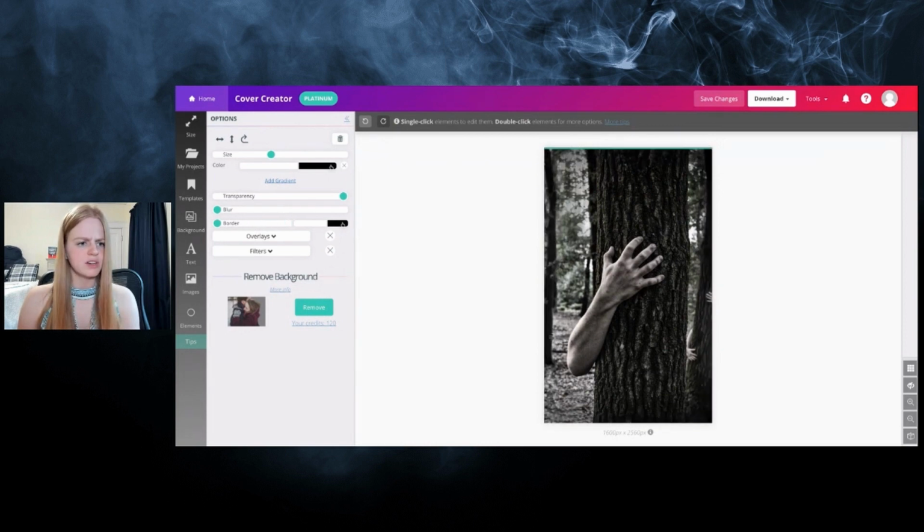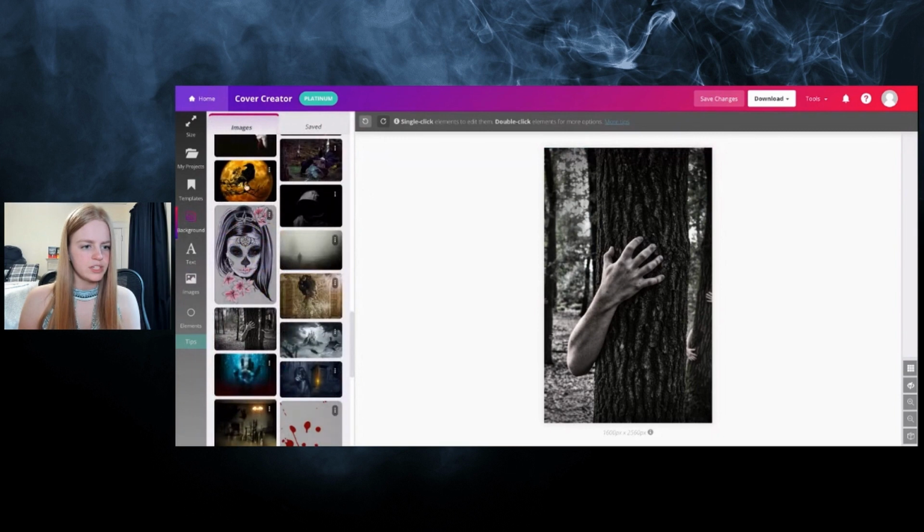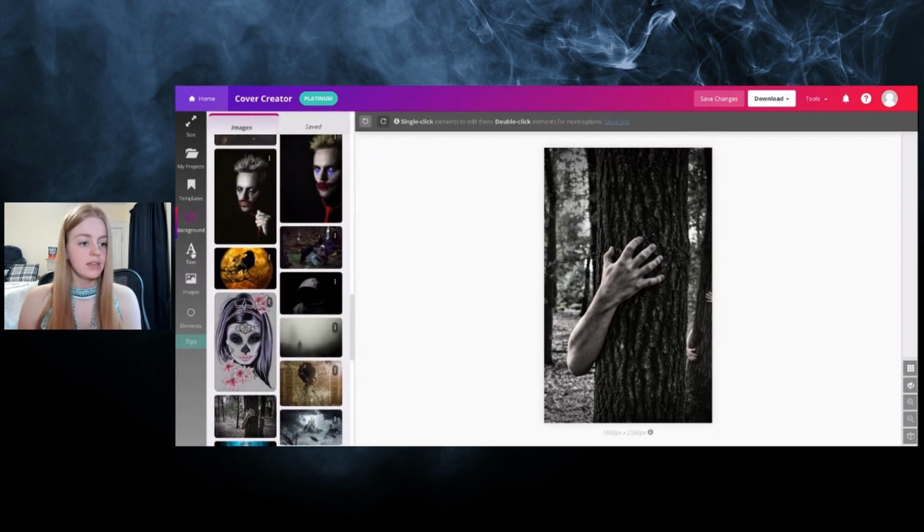Usually you don't for book covers. And you can also add custom gradients here. So if you wanted it to be red on one side and white on the other side, then you can add a gradient that way. And that's pretty much it for images. Then you can add text.